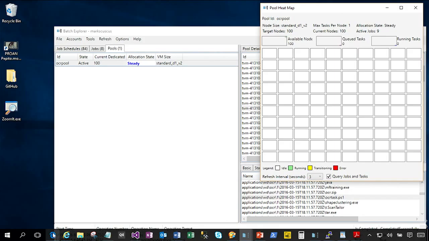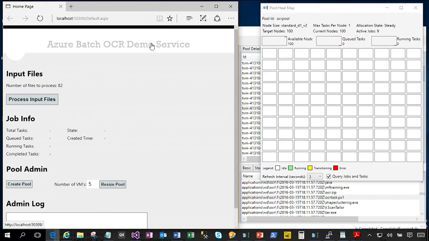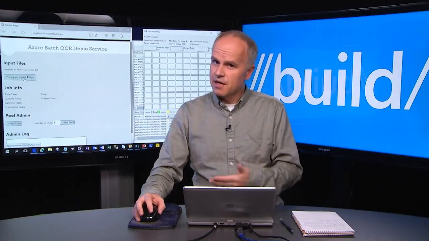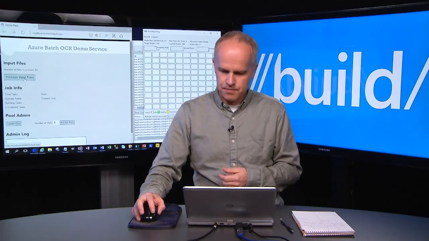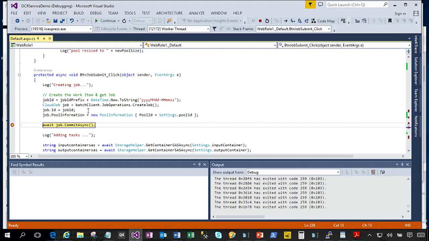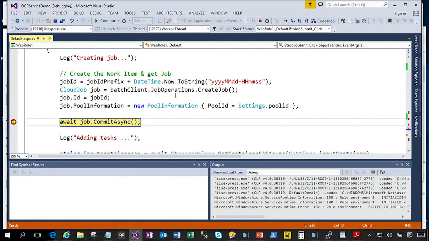So let me run some work. I've got basically a test application here, a test web application, a demo service. I'm going to click the Process Input Files button, and we'll breakpoint into the code, and I'll show you the code that we've used to submit the job and the code that we've used to create this pool in the first place. So I'm going to hit the Process Input Files button, and here we go. We've hit the breakpoint. Let me make that a little bigger.